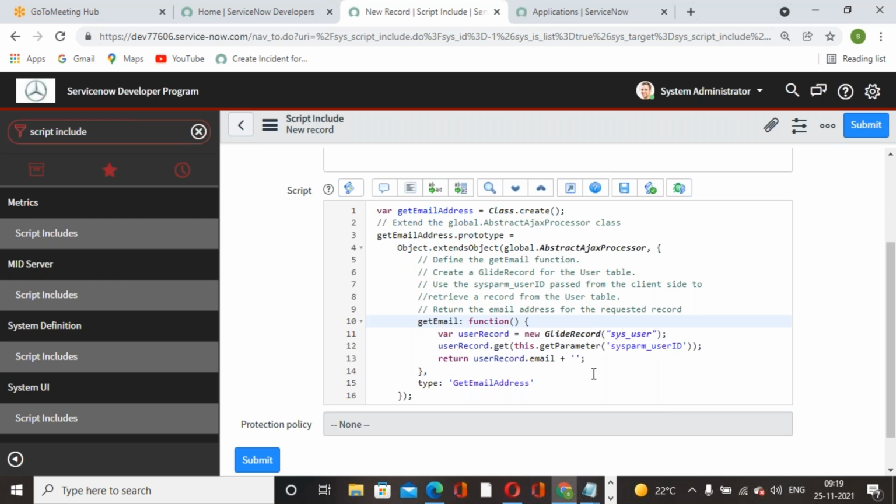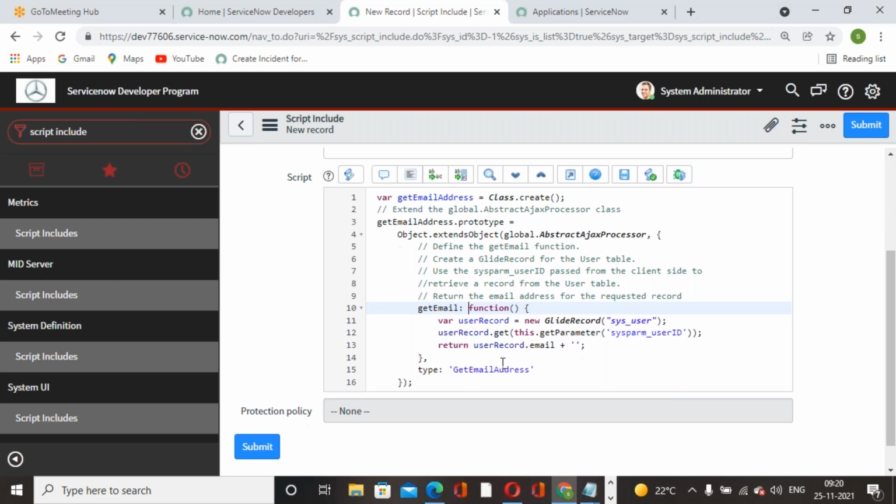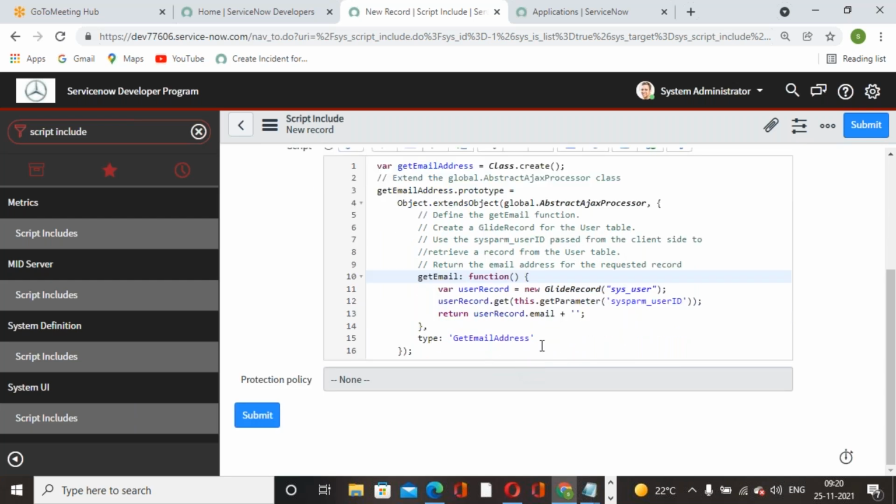How can you get the data of the current field on the client side using this.getParameter of sysparm_user_ID? First of all, it will get the current logged-in user ID, the user ID of the caller or requested for. Then it will return the user record's email address. So first it fetches the current logged-in user ID, or any other user ID you selected in requested for. Then it displays the email address of that user, and you can call getEmailAddress.